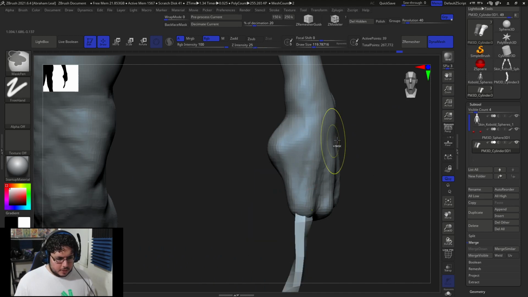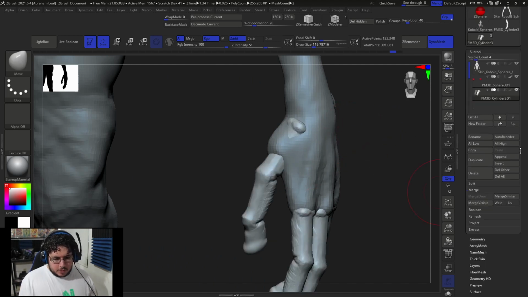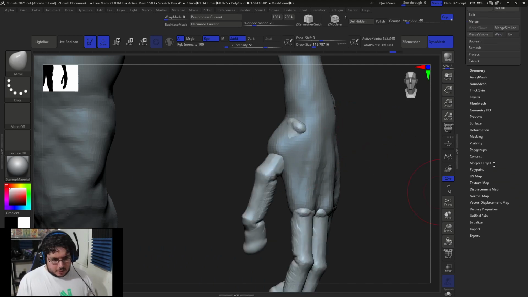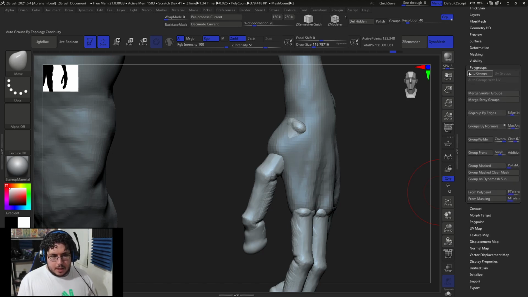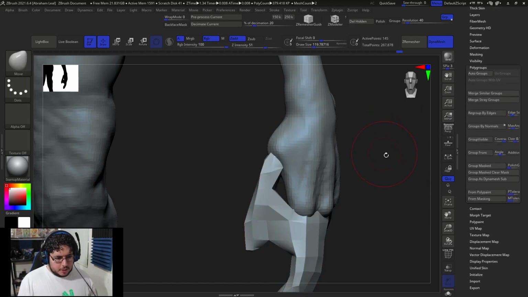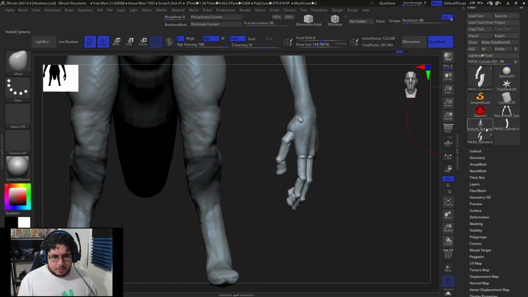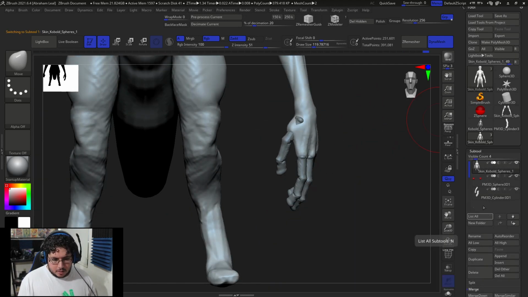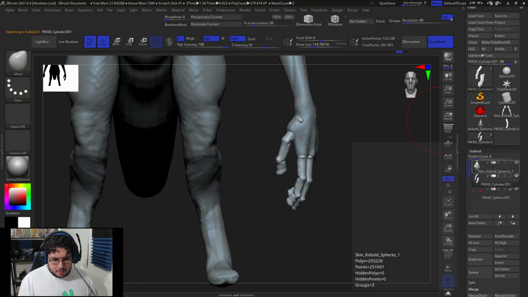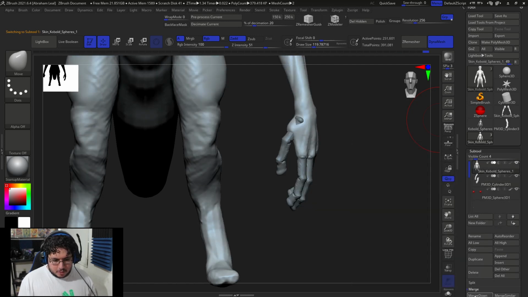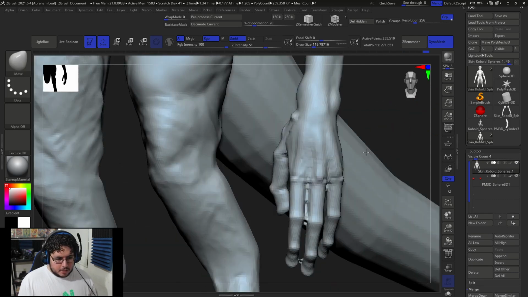We can dynamesh everything together. Make sure, because when we duplicate things, they become these subtracting meshes, so we need to go here into our poly groups and say other groups. Now when we dynamesh, oh wait, we haven't combined with the rest of the character, so let's go here. This guy, let's move up as well, and here we're going to merge down. Okay. Now when we dynamesh, we should have this.